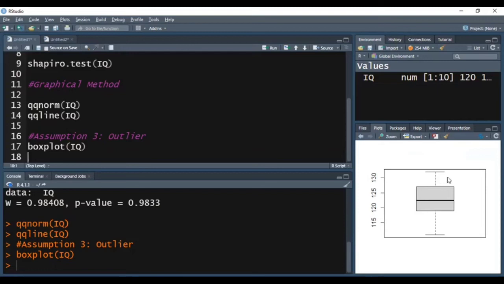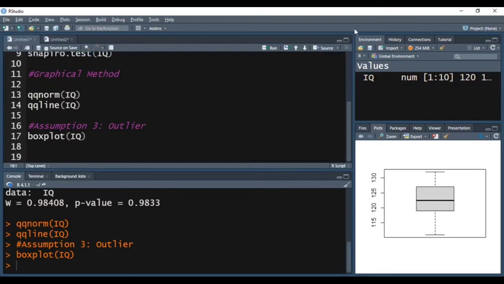From the box plot we can see there is no outlier available in my variable or in my data IQ. If there were any outlier, we would be able to see some circles beyond the whiskers of the box plot. We are not finding any circle above or below both the whiskers. That way we can conclude that there is no outlier available in the IQ variable. So, friends, we have checked all the assumptions of the one sample t-test. Now we are all set to apply the one sample t-test in R.